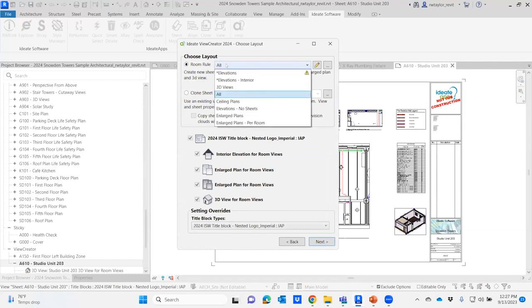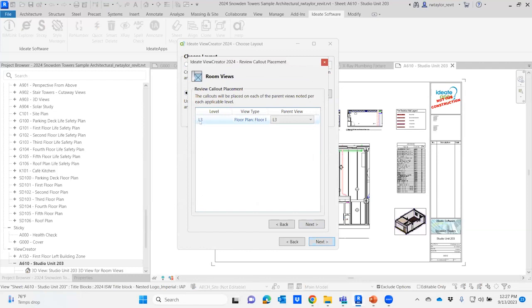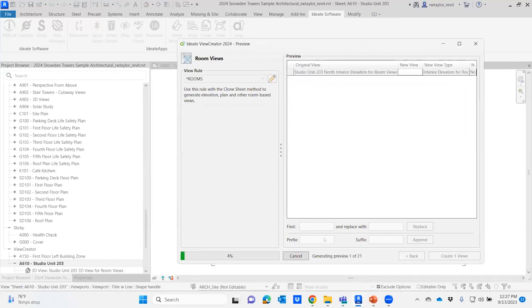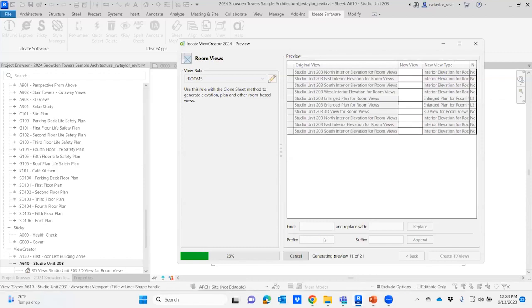But since we already have that, I'm going to go back to the clone. We're just going to clone this sheet. I can copy any 2D line work on the sheet and say next. And we're going to do the callout on the L3. We're going to say next. That's great. And so what it does is it's going to create all the elevations, so the 4 elevations for the Studio Unit 203 and 303 and 403. And then it's going to create the enlarged floor plans, the schedule, and the 3D view.